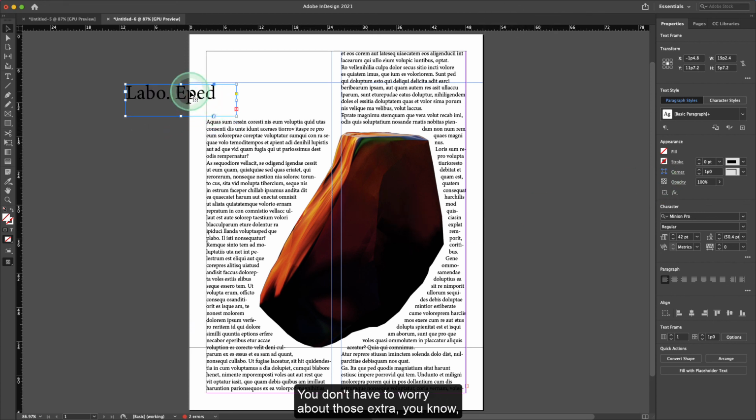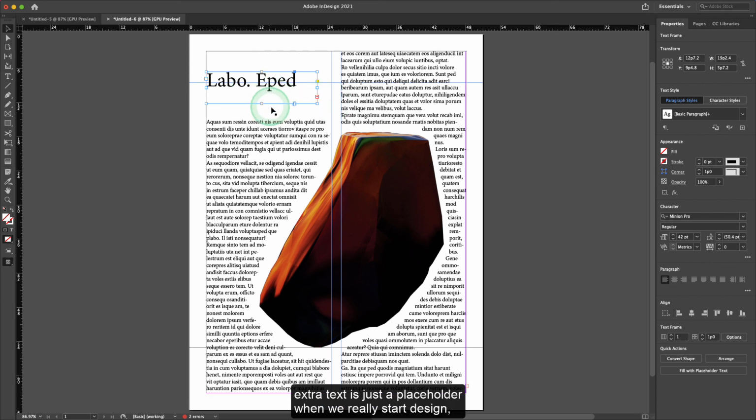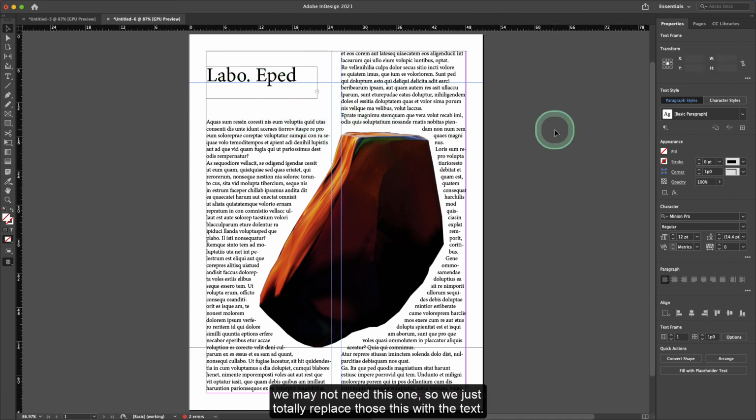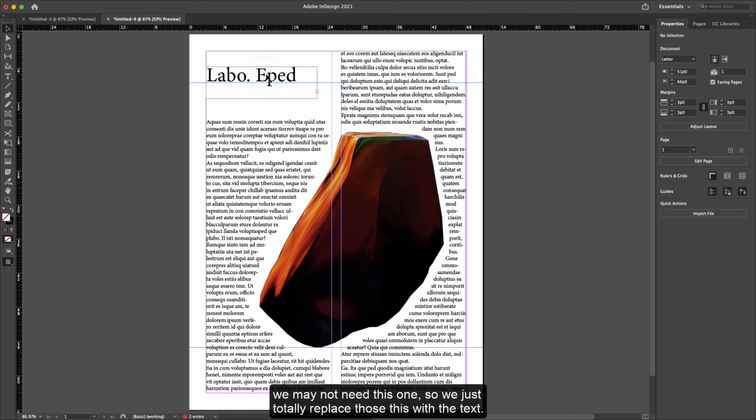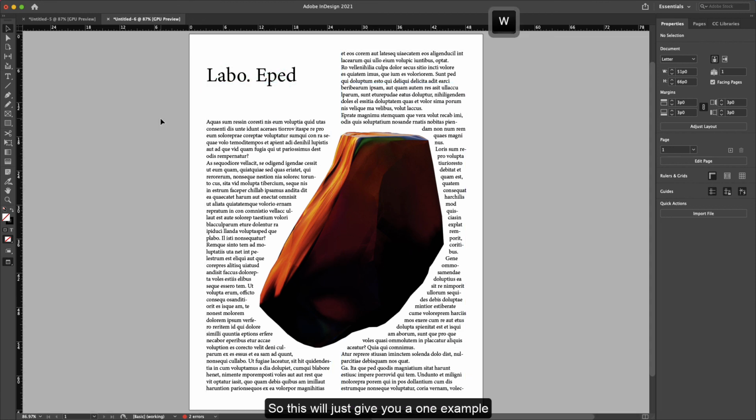You don't have to worry about the extra text. It's just a placeholder. When we really start designing, we may not need this, so we just totally replace it with the text. So this gives you one example of how we can handle these very common InDesign operations.